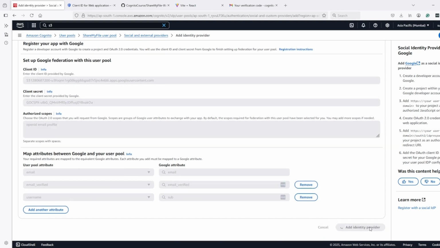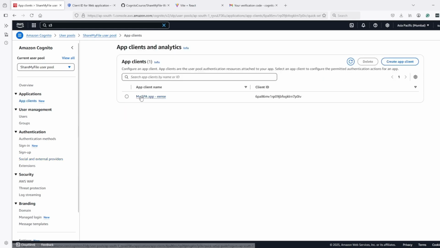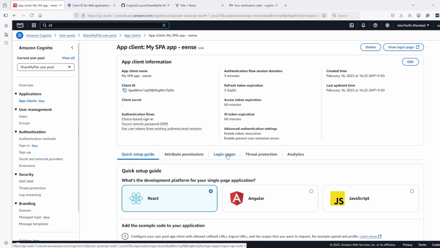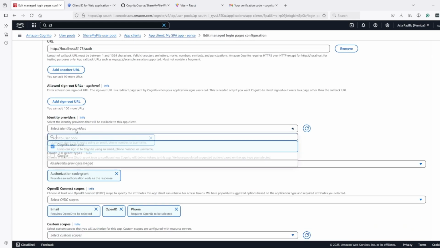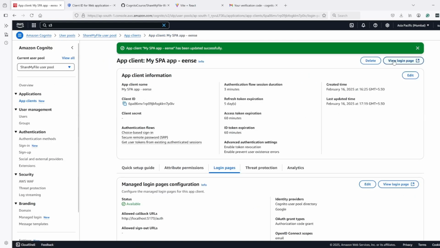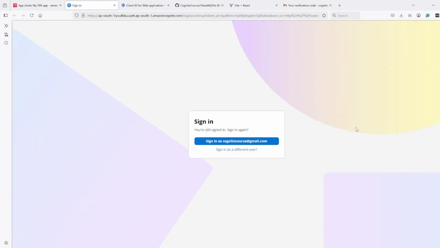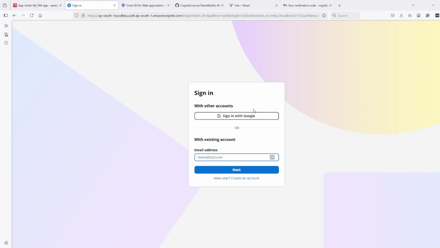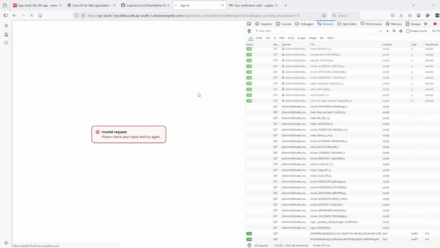Now let's add the identity provider, and we can see Google is available here. Now it's configured at user pool level. Let's go to client level, and under login pages, we can edit the login page, and under identity provider, we can select Google, which we just configured, and save it. Now, if I see here, the login option is available.